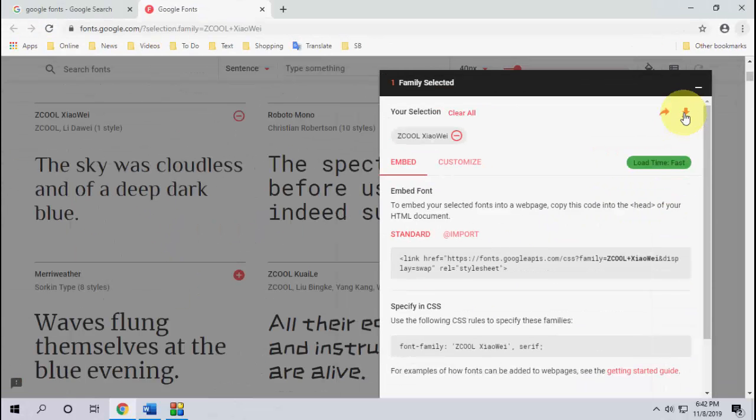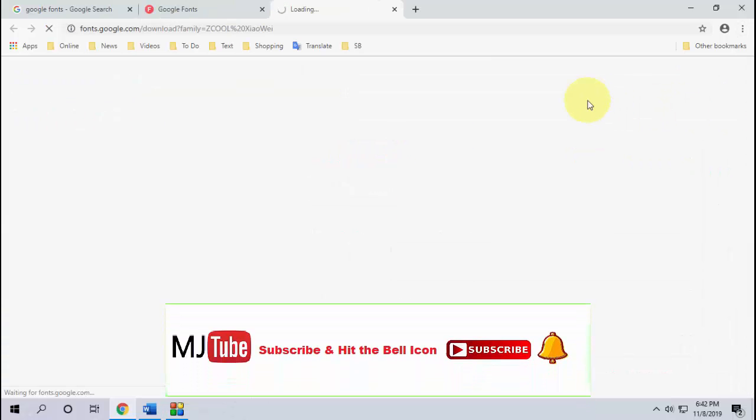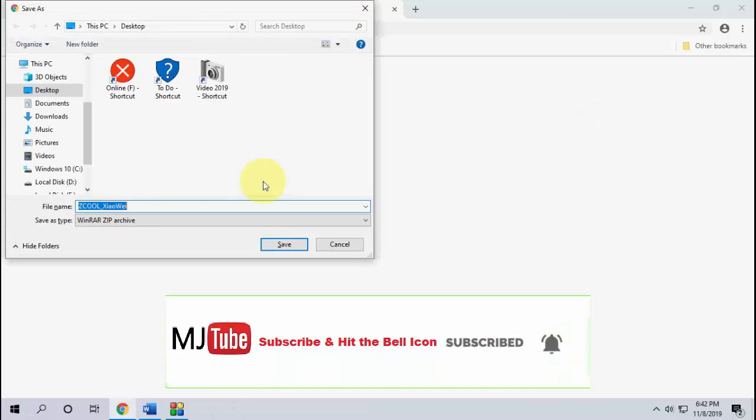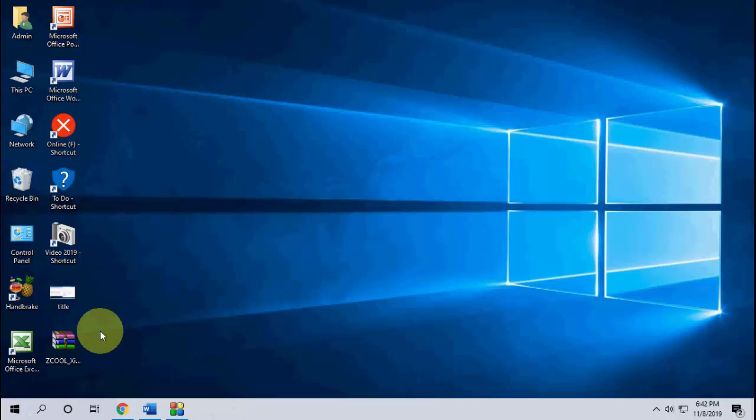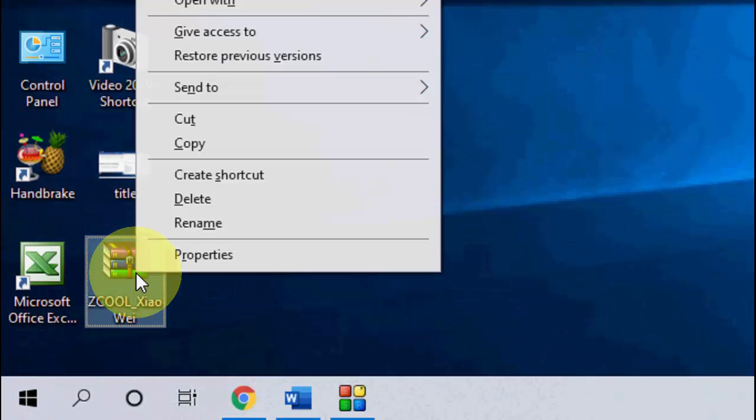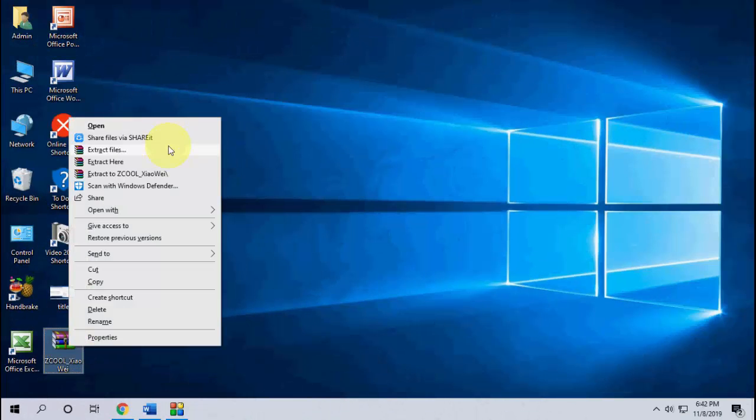So one font is selected. Now click on download. The font will download to your PC. Just save it like this. It will be saved as a zip file, so you simply need to extract it. Right click and extract.